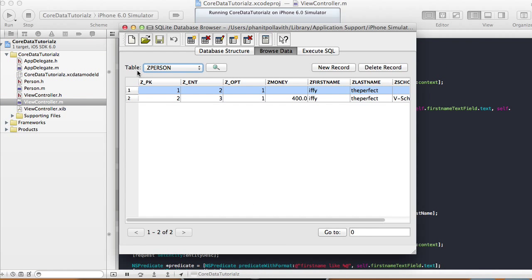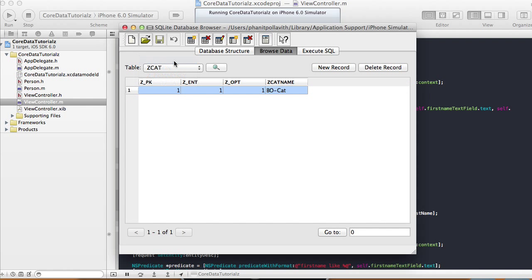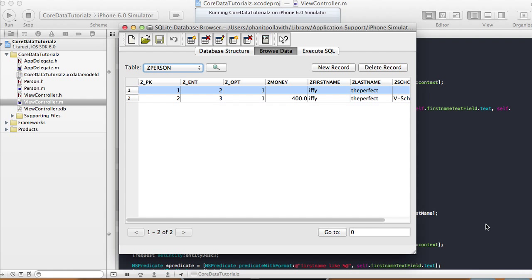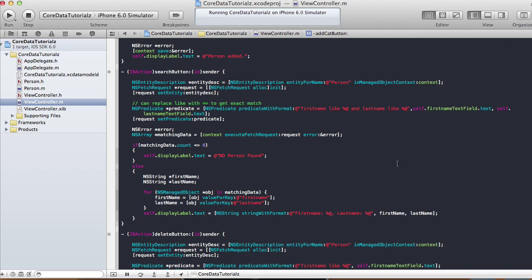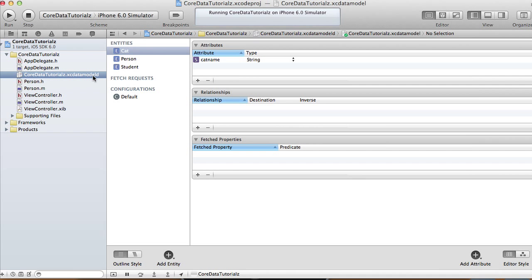The main point of this tutorial is that you can see how to subclass person, so that you have a person here and you have a student here, which is a subclass of a person, and you can also have a completely different class, which is a cat, which will create a new table for you. Alright, so that was the end of this tutorial. Hopefully you've learned something new about Core Data and how you can subclass some class that you already have, subclass an entity, I mean.